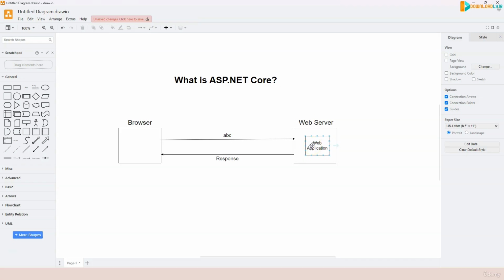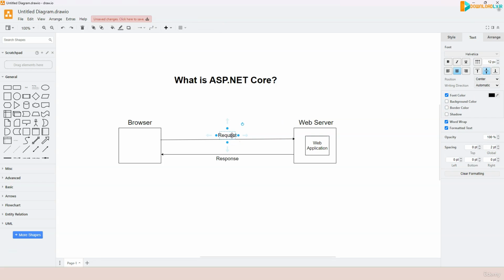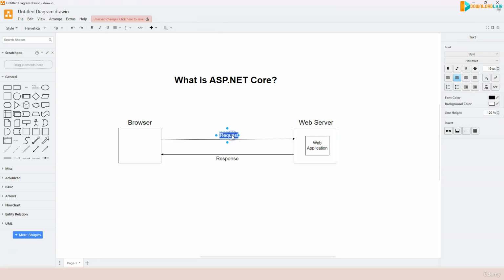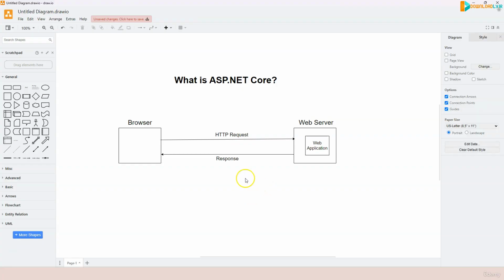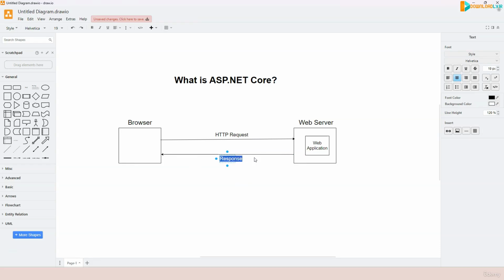The rules that communication messages must follow in network communication programs are called protocols. In the case of web applications, the protocol is called the HTTP protocol. The message that is sent from the browser to the server is called a HTTP request. And the message that comes back from the web server to the browser is usually called a HTTP response.